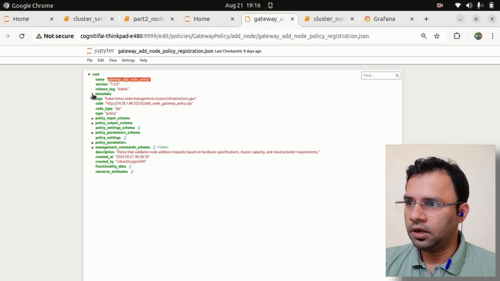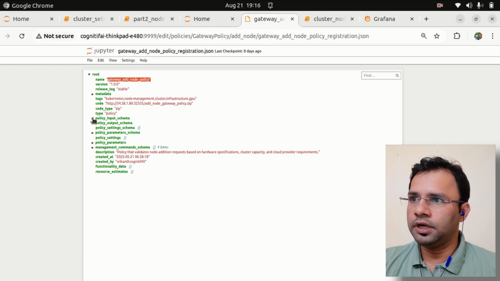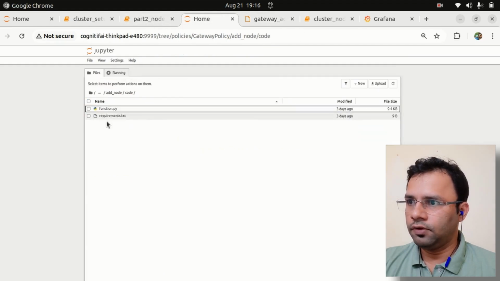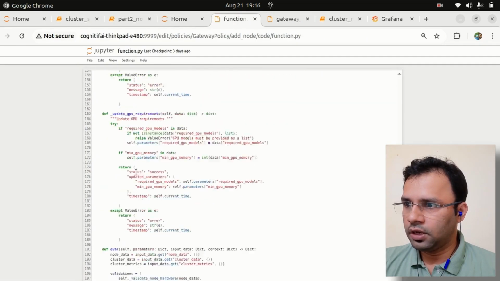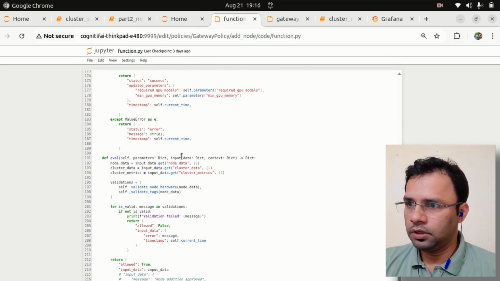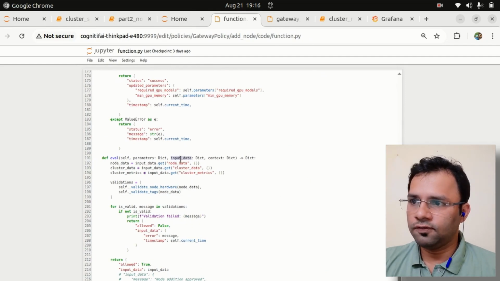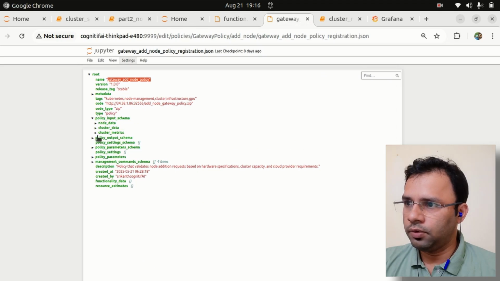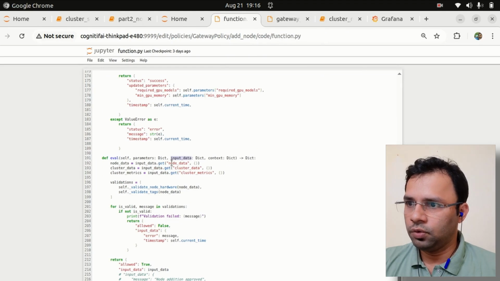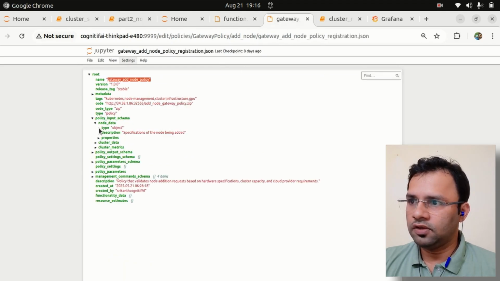It has metadata, then policy input schema and policy output schema. What is the input data? In the policy, we saw that there is a function, and in the function there is an eval. The eval function has a few things, parameter and input data. The structure of this input data is defined in the input schema. It should have node data, cluster data, and cluster matrix. So what is its schema? It is given as object.